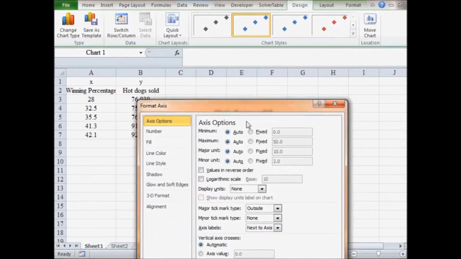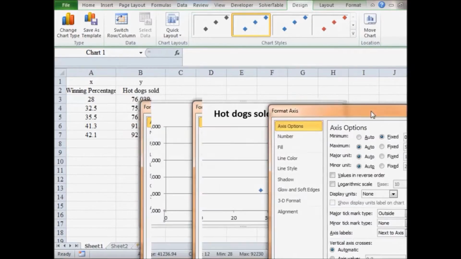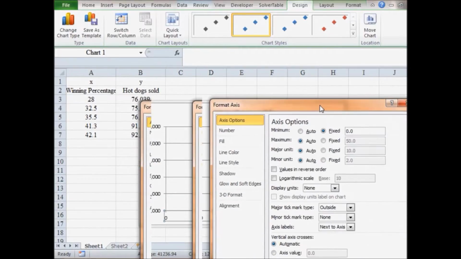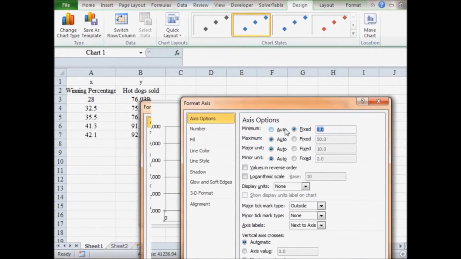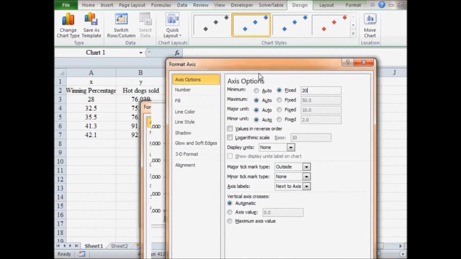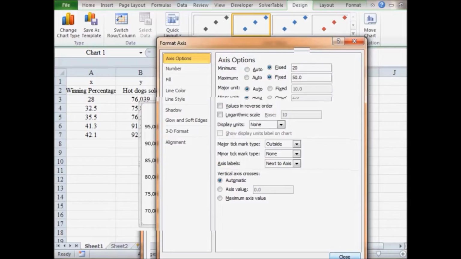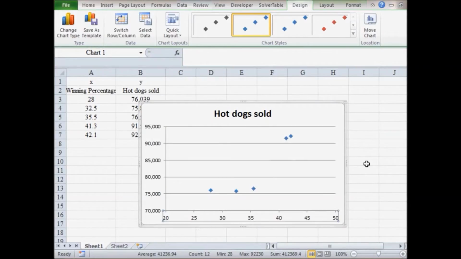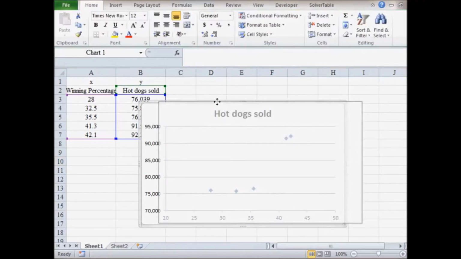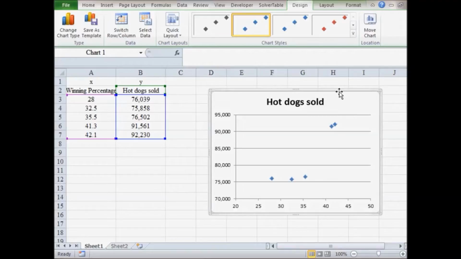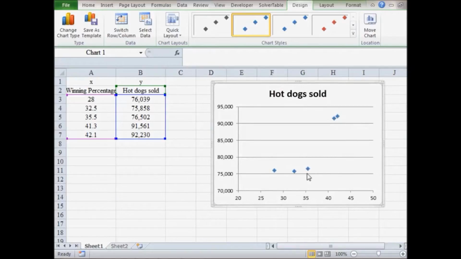And I'm going to do the same thing for X, where it looks like the lowest value for X is probably 20. I'll just put in 20. And then I'm going to close out. Okay, now you can see it a little better, can't you? So the next thing we need to do, I'm going to shrink this up a little bit so it's easier to see in the screenshot.